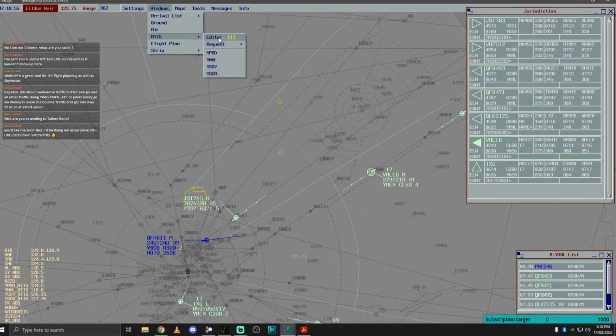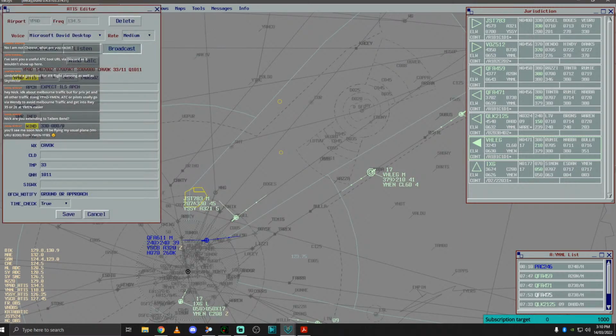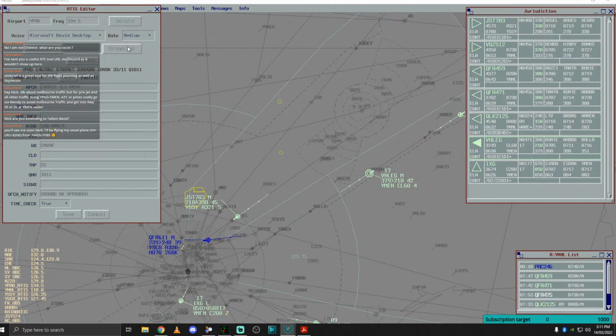And we got the ATIS change in Kilo. Oh, God. Okay. Adelaide Terminal Information Kilo. Expect ILS approach. Runway 2.